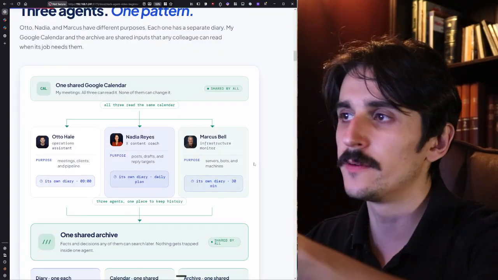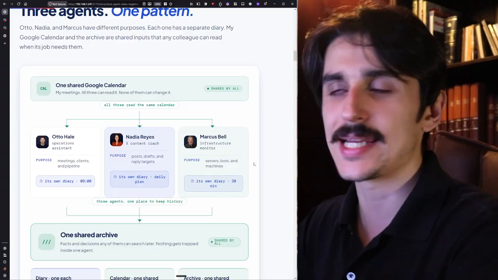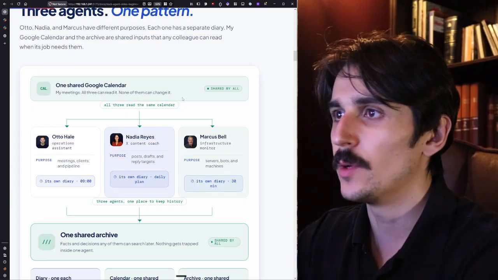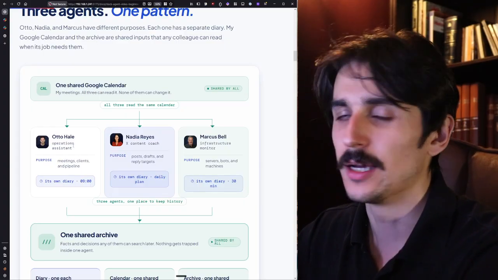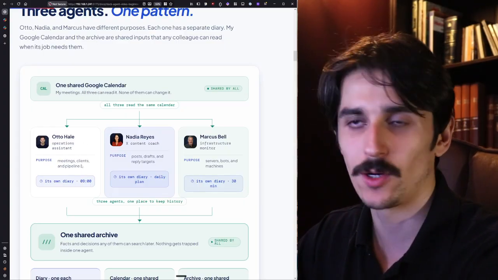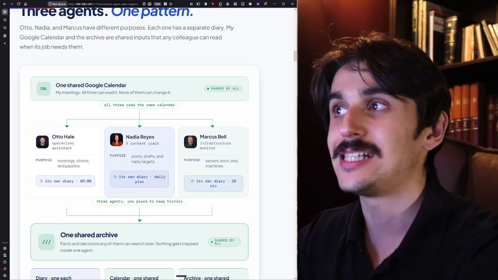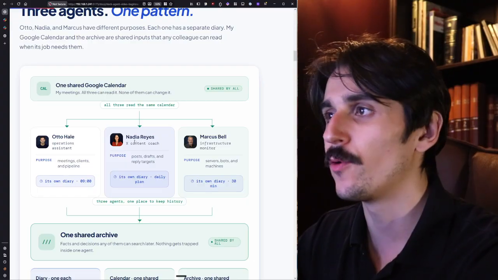And so just going over that again with a graph, one shared calendar they all have access to. So if there's ever anything that comes to do with either meeting clients and pipelines, my operational assistant Otto needs to know about that. He will log things into his diary to remind me, but he will never write back up to the calendar. Same with all three.